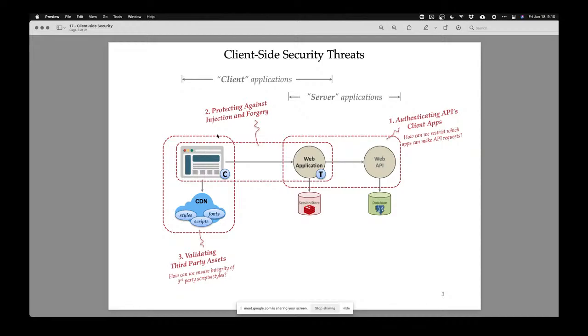So we'll talk today about how we can prevent injection attacks and forgery attacks coming from the user's browser as well. Because once again, the browser is trusted by a web application and by a user, so we better secure the browser. And we'll see that there are some really interesting tools with which you can tell the browser to beef up its own security.